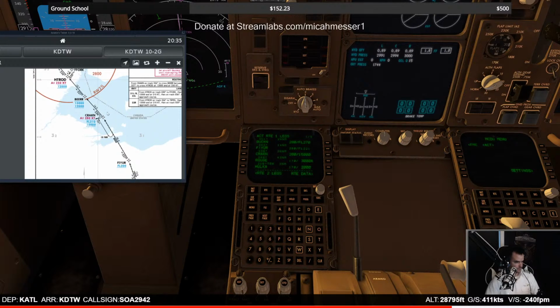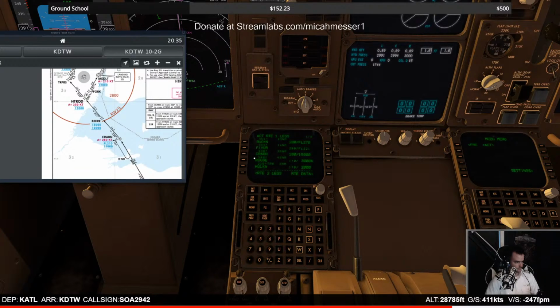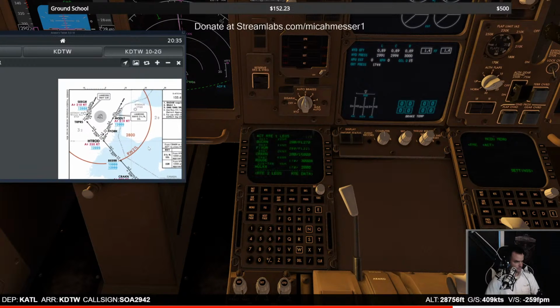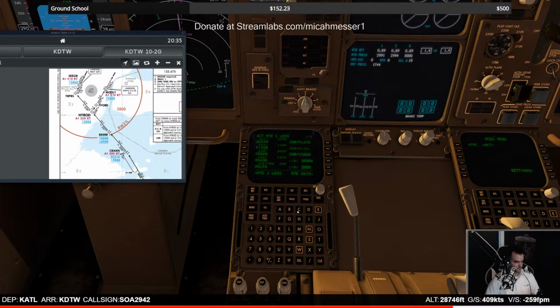Delta 7488, maintain flight level 310. That'll be your final cruise. I'm going to have to give you a descent at about 20 miles if you go all the way up to 330 anyway. No worries, 310 for final, Delta 7488.